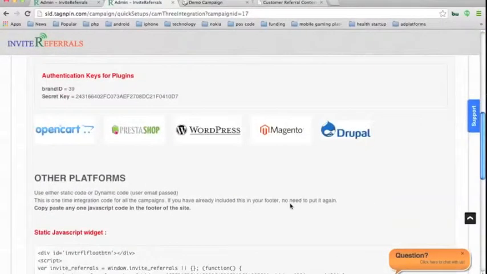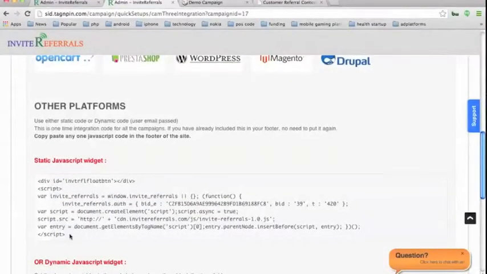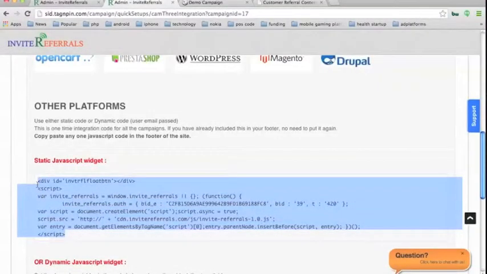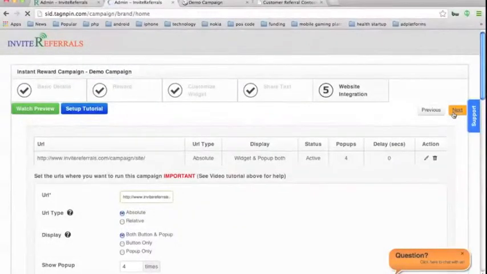Once done, you can integrate our JavaScript code into your website either through one of the popular plugins like OpenCart, PrestaShop, WordPress, Magento, or Drupal, or for any other platform you can directly just copy paste the JavaScript code into the footer of your site. That is it, your campaign is configured.